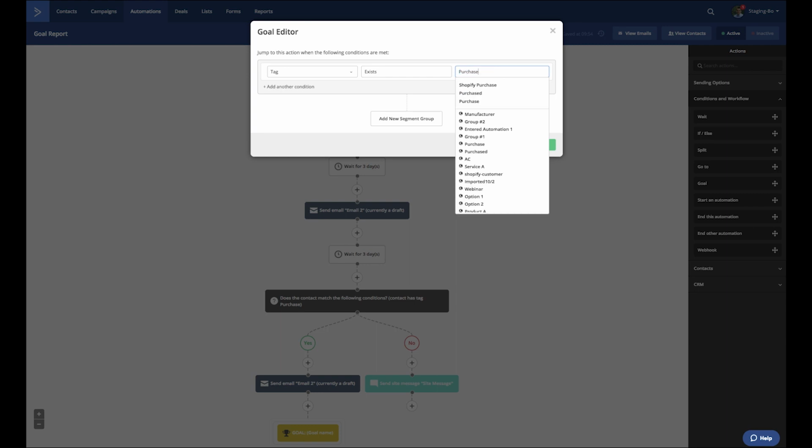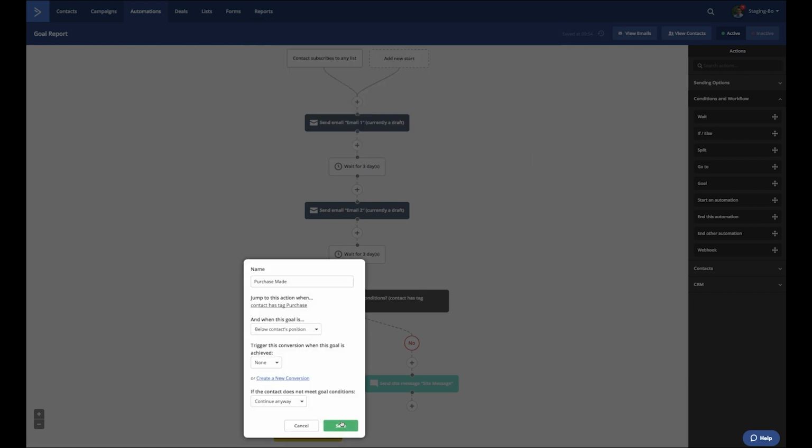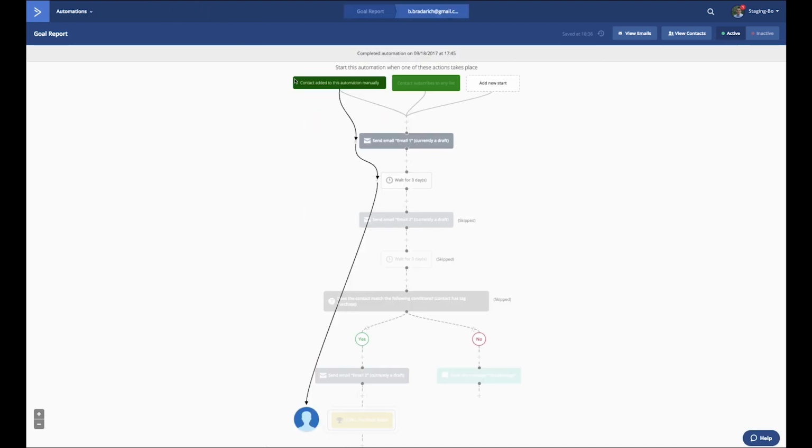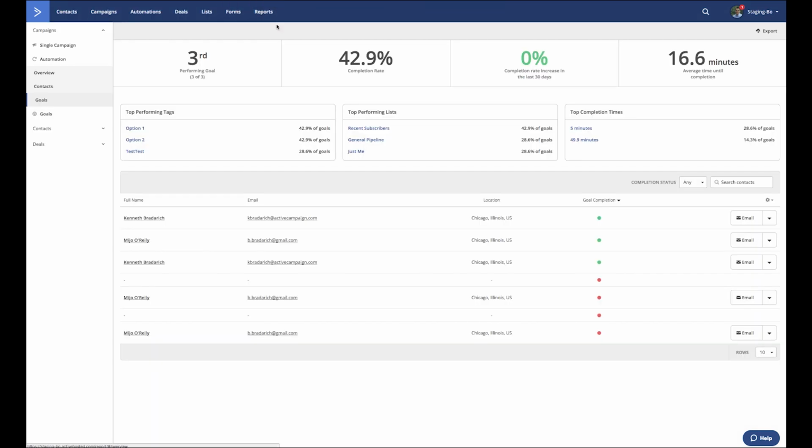ActiveCampaign offers goal reporting so you can see exactly who achieved the goal and how long it took for them to achieve it. And we can see exactly what time they entered the automation and what time they achieved the goal. We also are able to rank the goal as well. We can see your top performing tags that were used, top performing list, and your completion times as well.